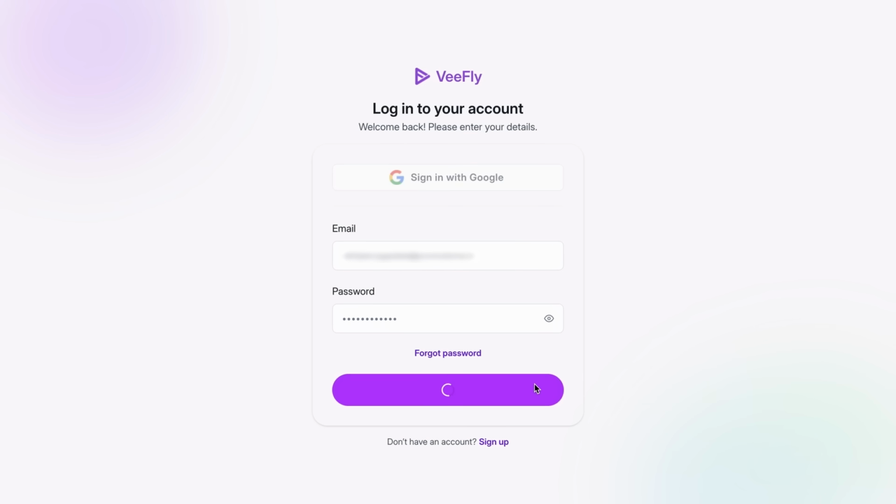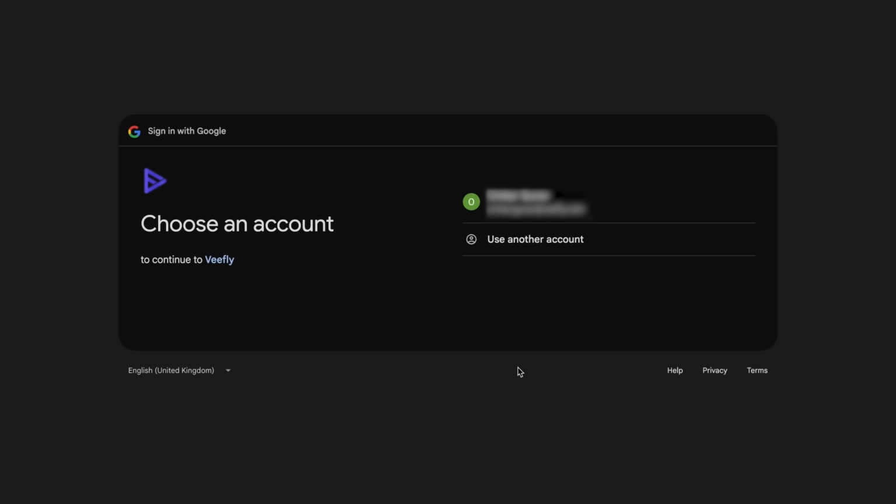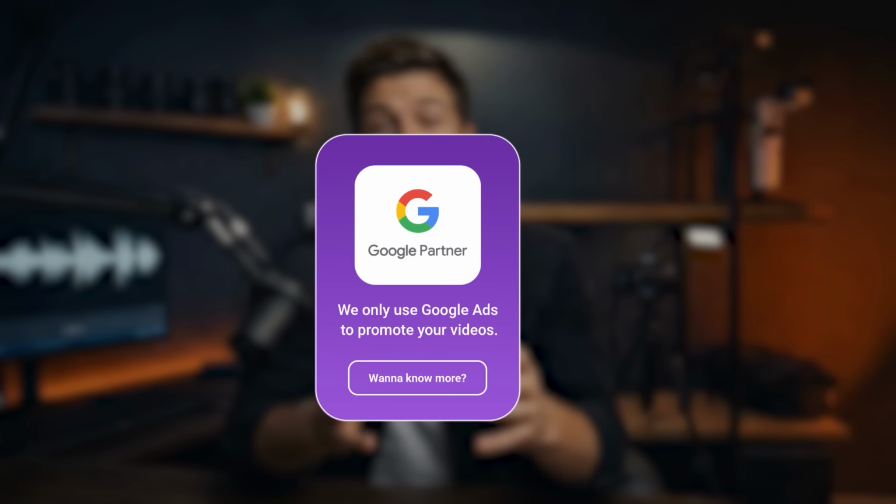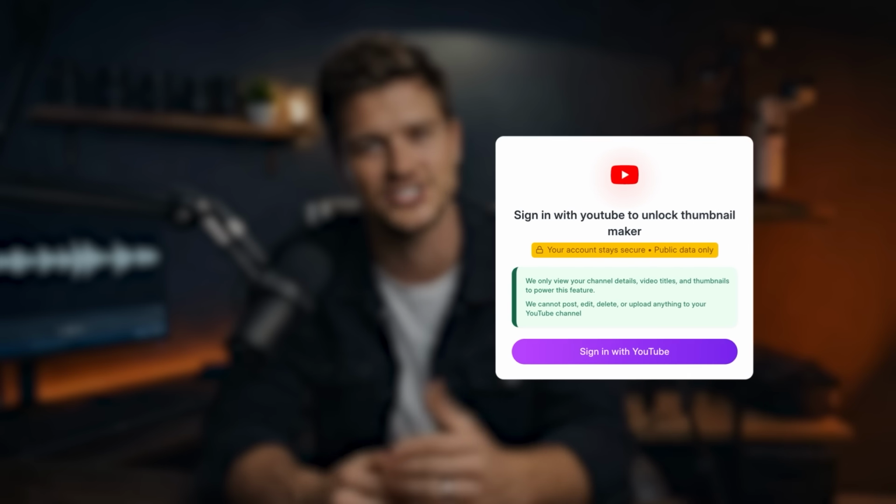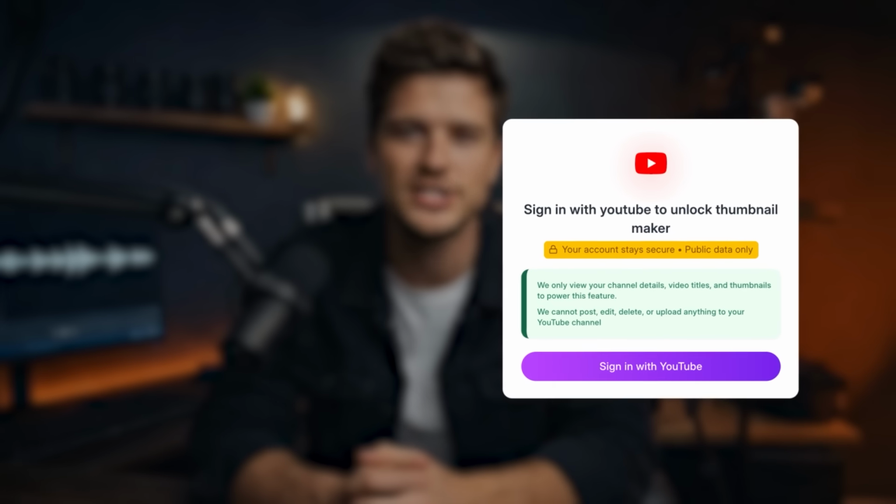First, log into VeeFly. Click on Thumbnail Generator. It'll ask you to link your YouTube channel and just approve access. And don't worry, VeeFly is an official Google partner, so your data stays secure, and this step simply helps personalize your thumbnails and help us improve your channel and video performance.